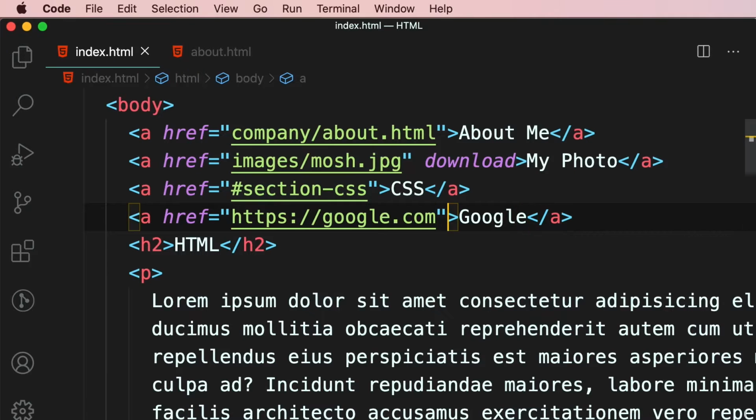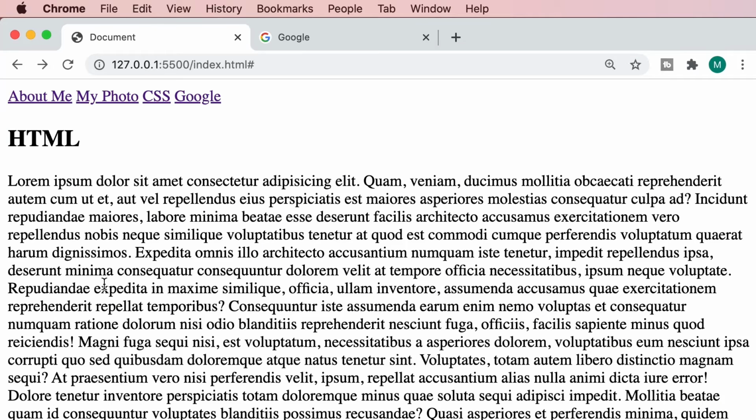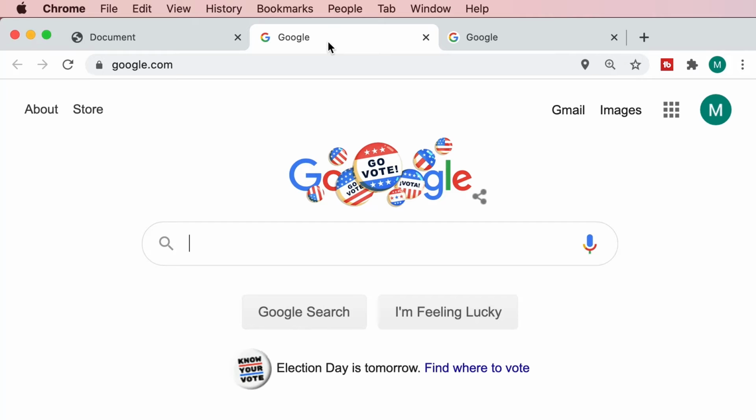So here's our anchor. We set the target attribute to _blank. Save. Now, back to the homepage. Once again, we have to manually refresh to get the latest changes. Okay. Now, when I click on Google, you see a new tab. Beautiful.